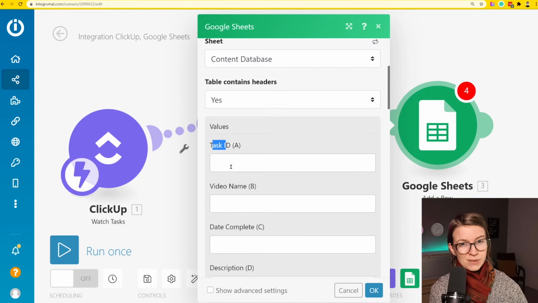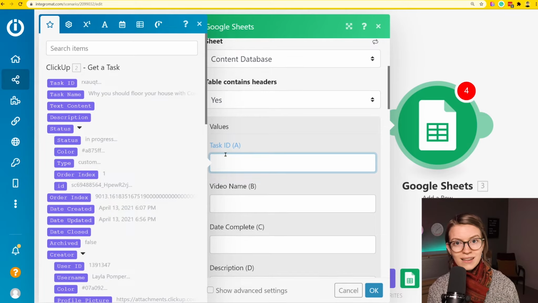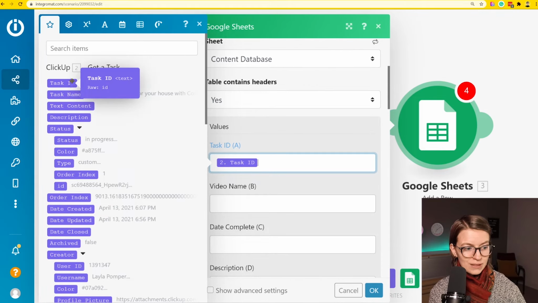But the piece that can sometimes trip people up is then putting the information we got earlier into the spreadsheet. We need to tell Integromat what information equals what. Where do we want this information to go? So for the very first thing, I want my task ID. And that's pretty easy. Task ID, right up at the top.